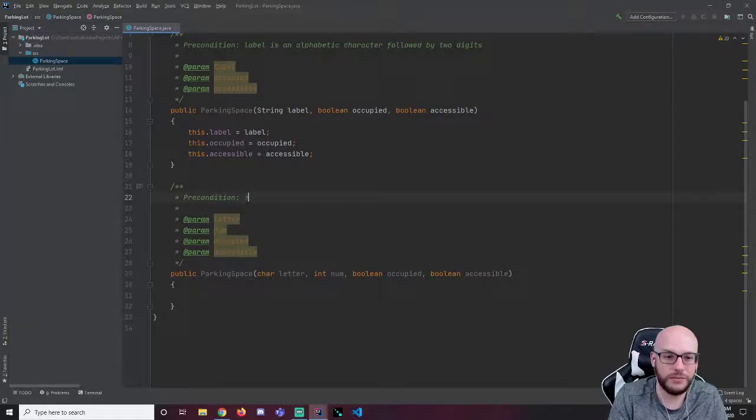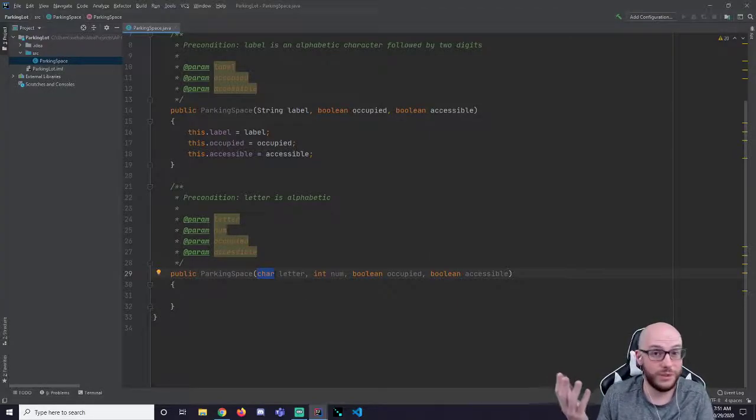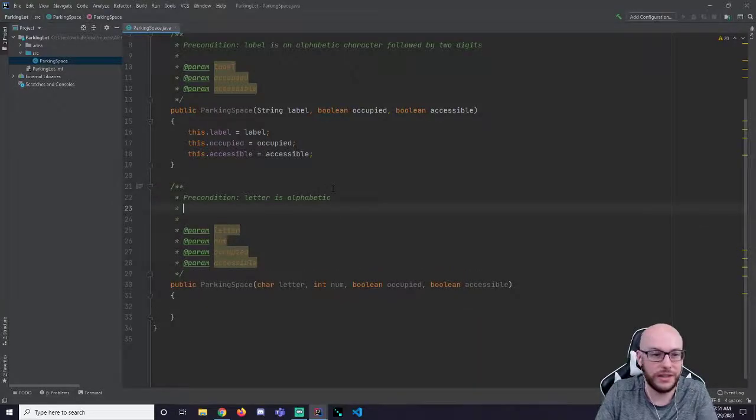We should say that letter is alphabetic. Why should I even say that? Well, this is a char. It's a single character, but it can be any character. That includes digits. That includes letters. That includes space. The new line character is technically a character. And so I'm assuming that it is alphabetic. So we have this precondition here saying that.